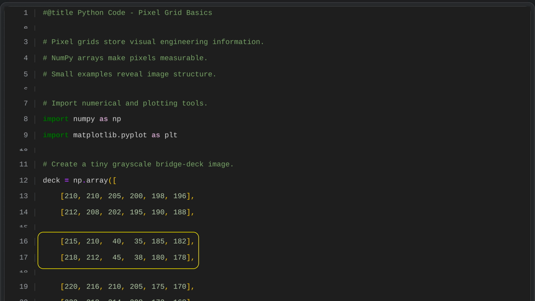Two rows of a NumPy array are used to model a small grayscale image section of a bridge deck. Their brightness values shift from bright areas to very dark pixels and then back to medium brightness, suggesting a crack-like defect between solid surface regions. The second row follows the same pattern with slightly different intensities, adding realistic variation.